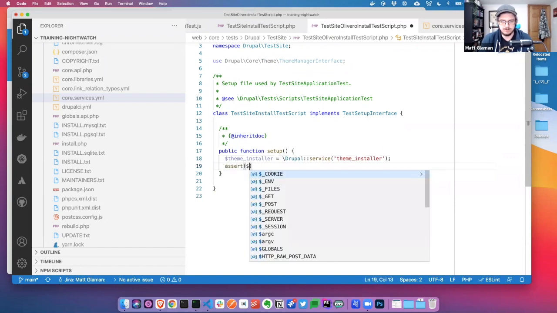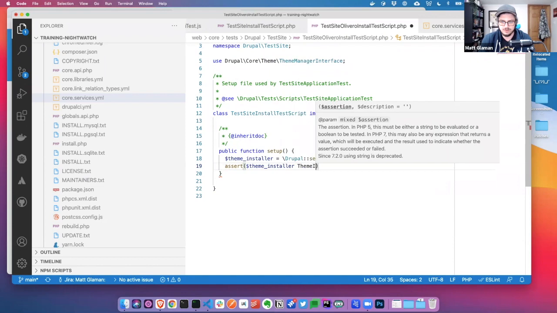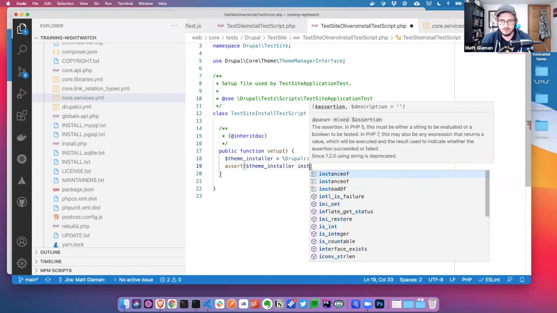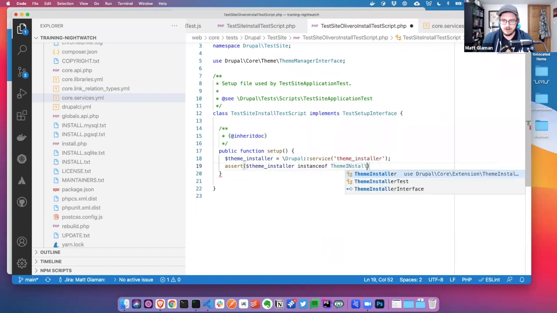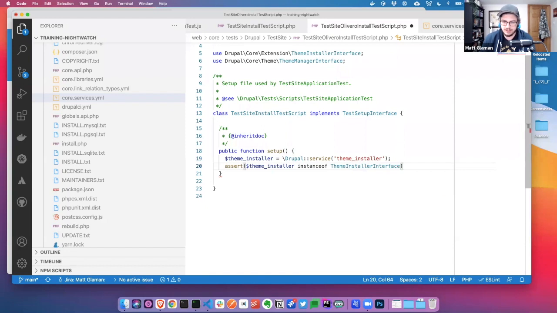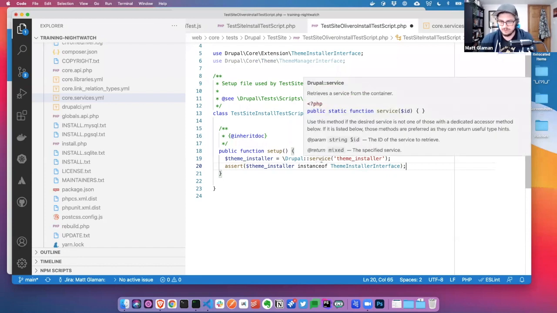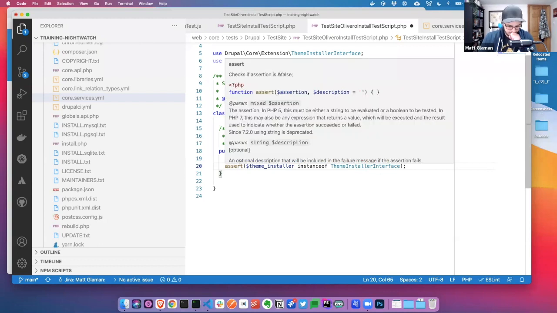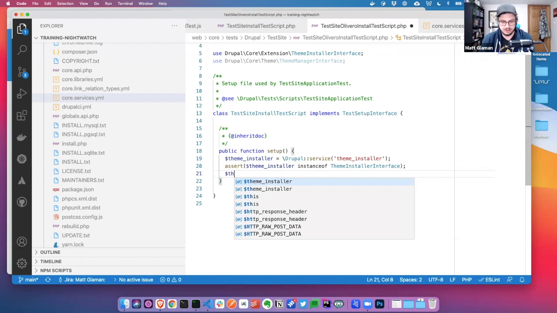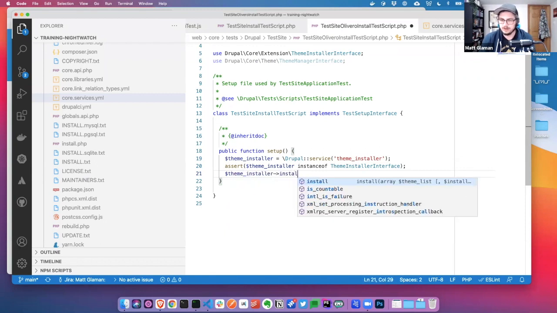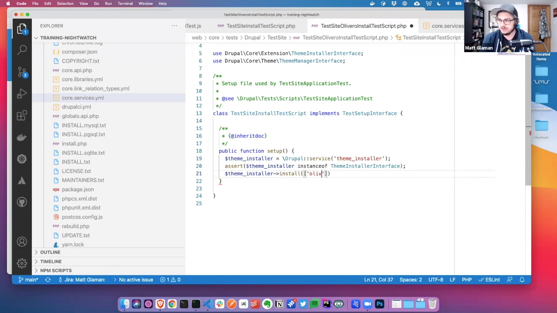So we'll do an assert. The reason I'm doing an assert here is so that we get the auto completion. Because right now, IntelliSense, whatever they call their static analysis inside VS Code, has no idea what this means. Service returns mixed. So by doing an inline assert, we're telling the editor interpreter what it actually is. So we'll do theme installer, and now we do install, and it gives us a list of things.